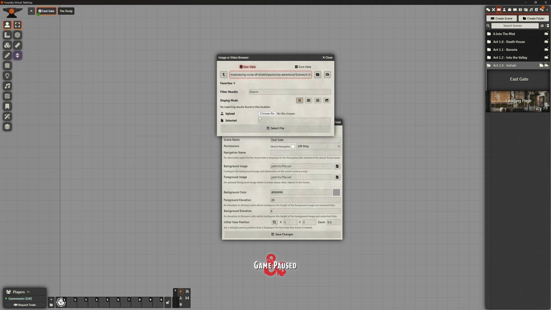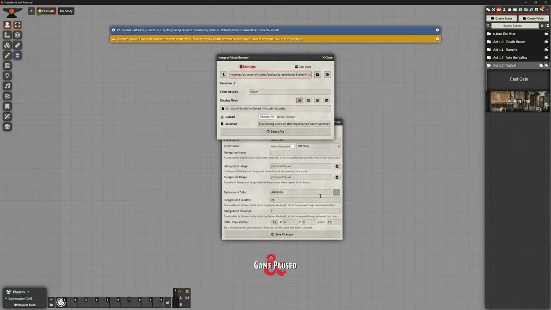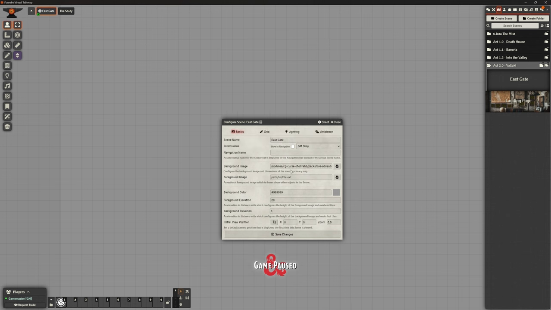So I want it in Vallaki. I want to choose my file. And I've already downloaded, again, Aeon Bar's maps we're using for this. I'm either generating my own images or using their battle maps, which is great. So I want this one here. And we can see that Optimizer is doing its thing in the background, which is great. Thank you very much. I want to select that file for this.